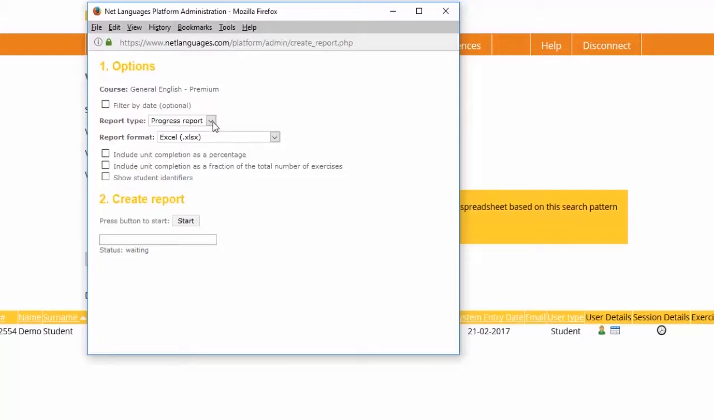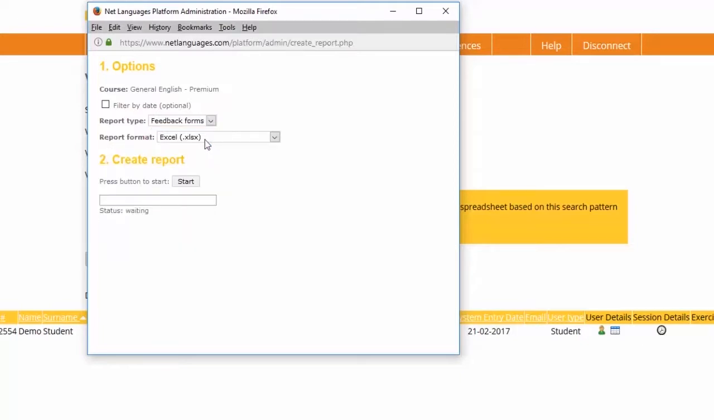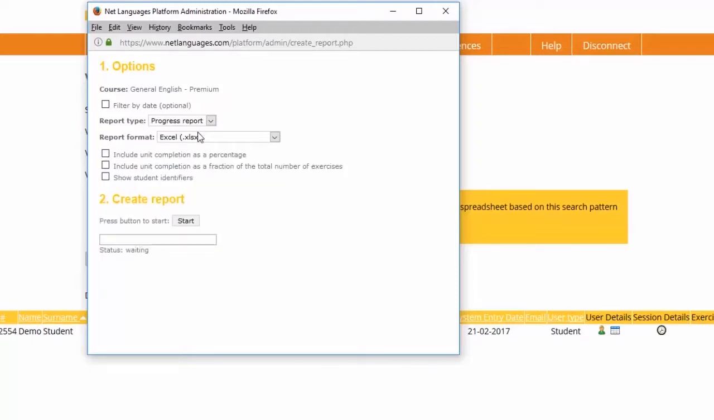The second kind of report, feedback forms, requests a report on the feedback forms. Remember that at the end of each unit, there's a feedback form that the students can fill in, giving feedback on what they thought of the unit they have just completed. This information is stored on the platform, but can also be requested here and exported. Okay, once you have made your selections, you can click on Start to generate your report.